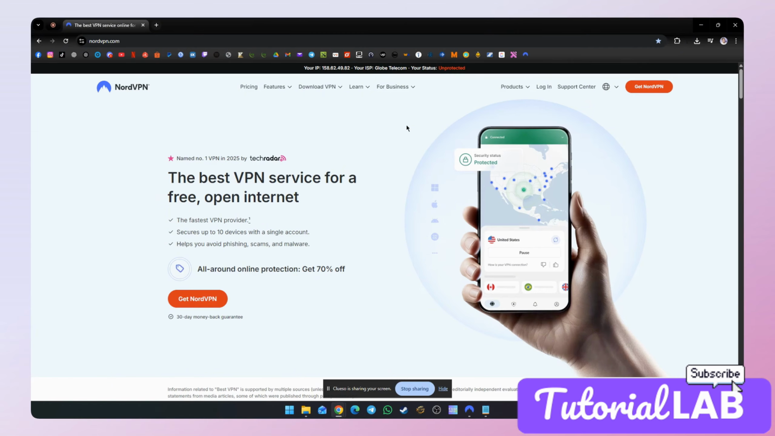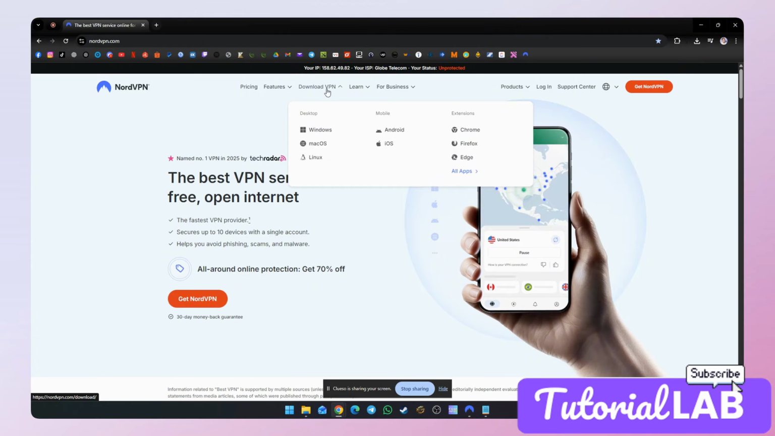First, open your browser. Go to tradingview.com. To use NordVPN on our laptop, we need to download it first. At the top, you will see Download VPN. Choose your current operating system, Linux, Mac OS, or Windows. Since we are using Windows, we will click Windows.